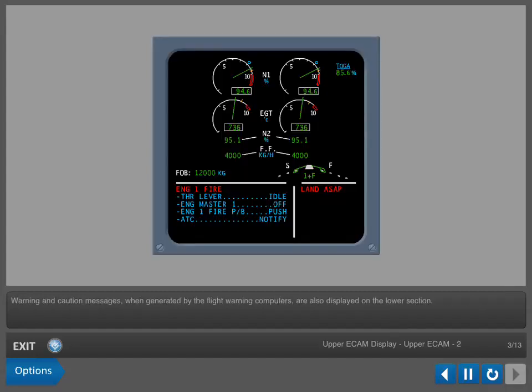Warning and caution messages, when generated by the flight warning computers, are also displayed on the lower section.